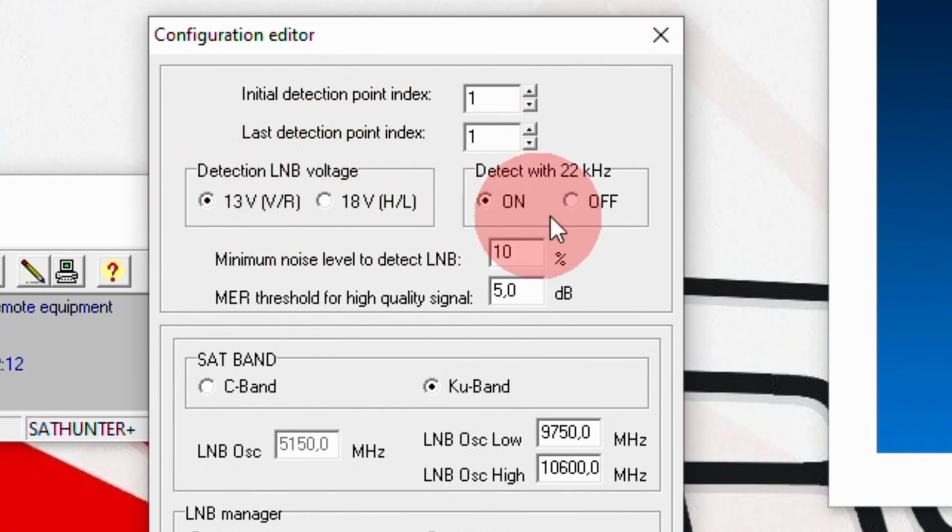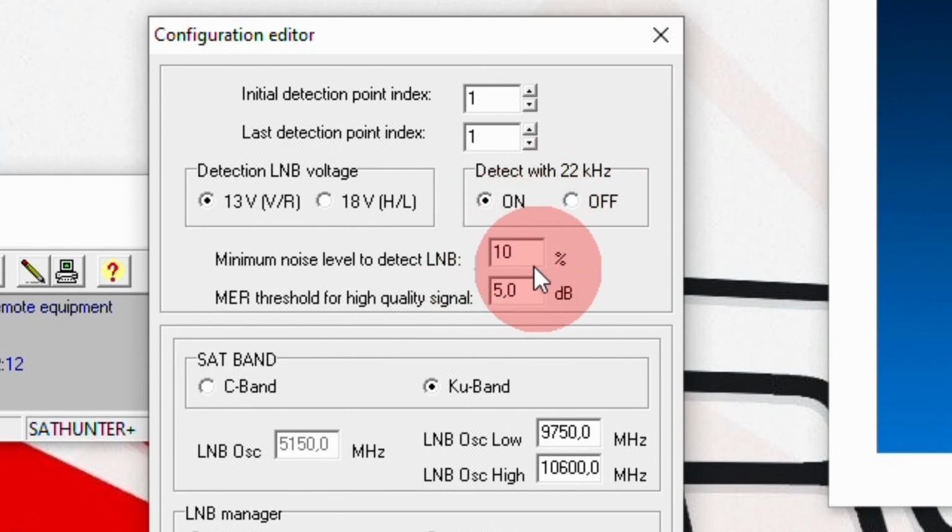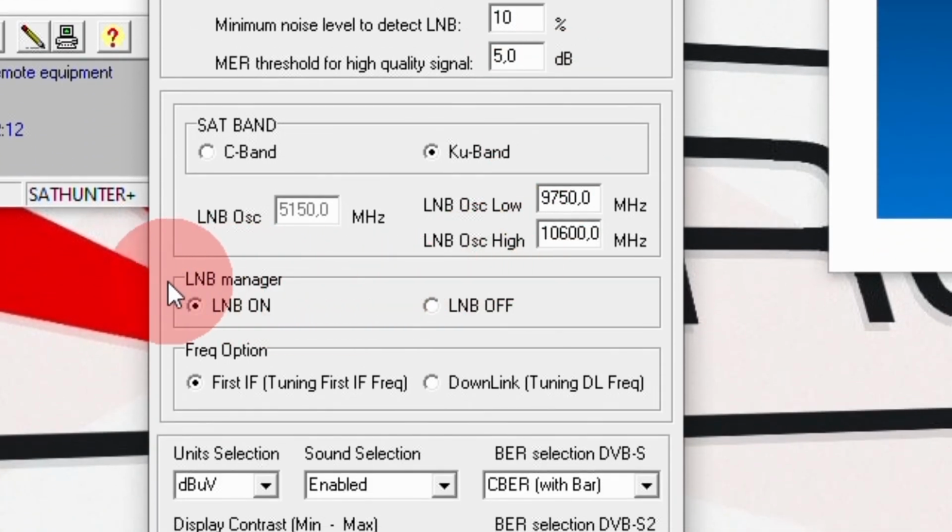This is the polarization and band configuration that will be taken by default by each newly created test point. It will be superseded by whatever we input from the test point editing window for each test point in particular. We recommend to leave these two fields unedited, for they affect the SATHUNTER Plus capability for detection, as well as the LMB manager field, which should be always on.